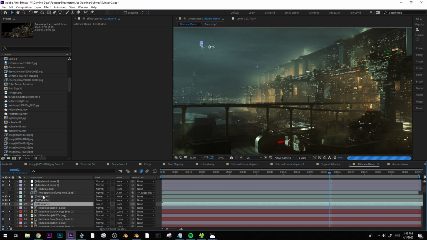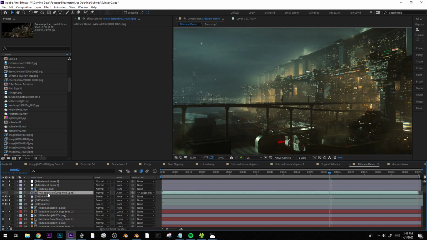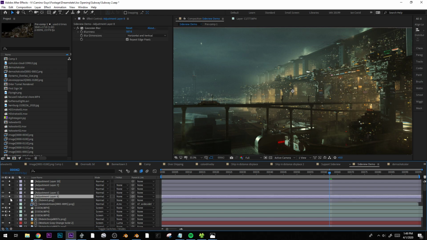I don't know what these. Oh, this is, I filmed some twinkling lights one time, and so they're moving around in the sky like airplanes. And there's that train back. Okay, so let's go through some of these adjustment layers really quick.